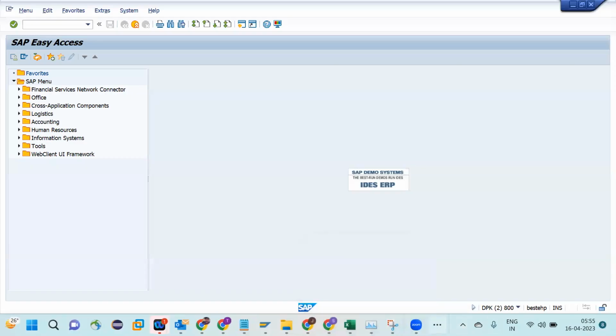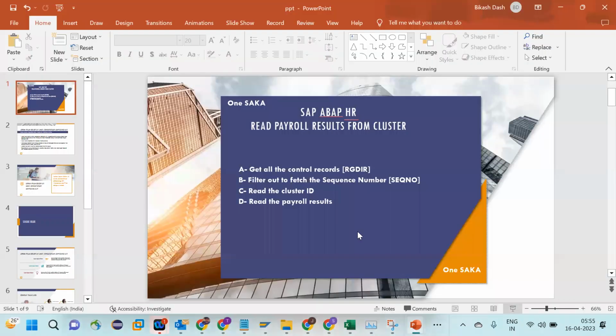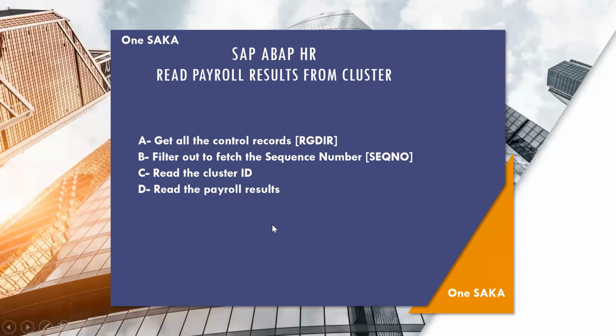Reading payroll result is complex by nature because we are not directly reading from any database table, rather we are reading from a cluster. Basically, while we are reading from the cluster, these are the steps that we follow.